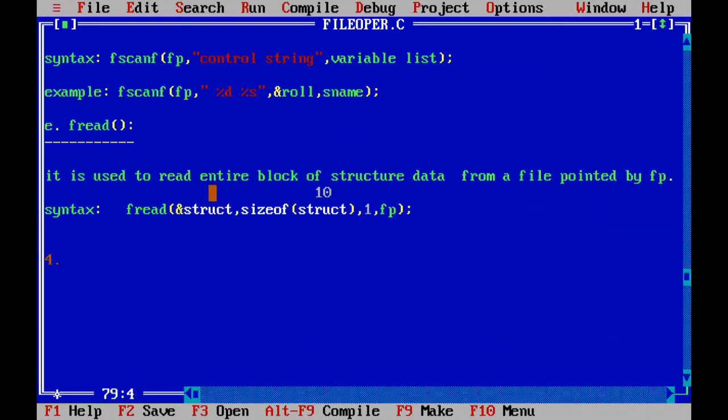The last one is closing a file, because in the first phase we opened a file. In the second point we did writing operations. In the third one we did reading operations. After reading and writing operations we don't need the file, so we are going to close it. That is the fourth one, closing a file.